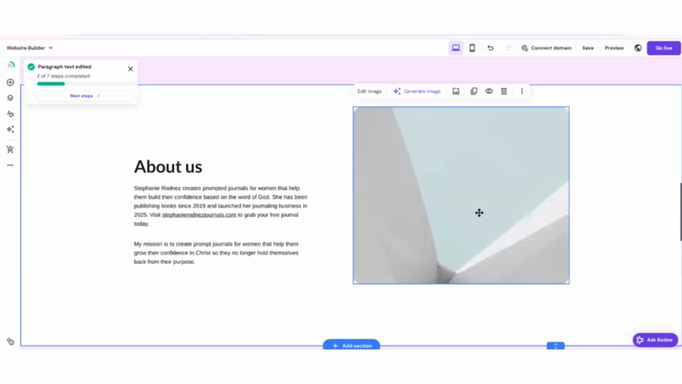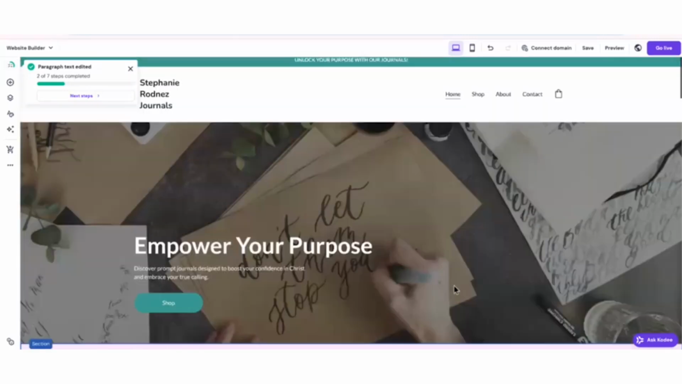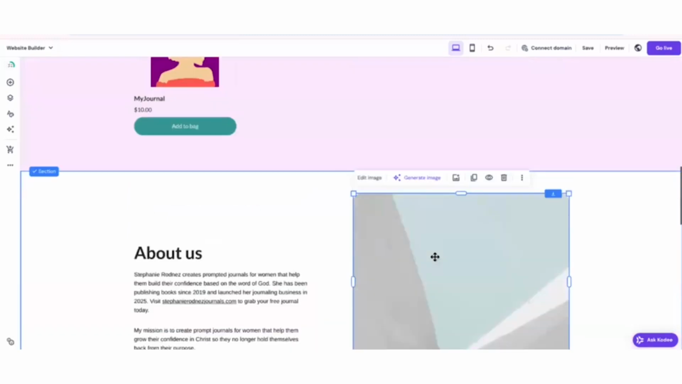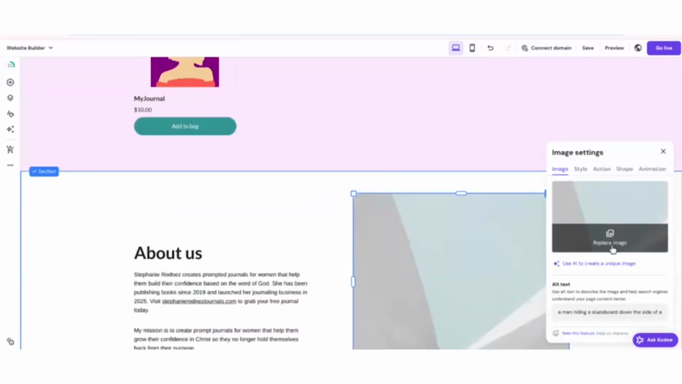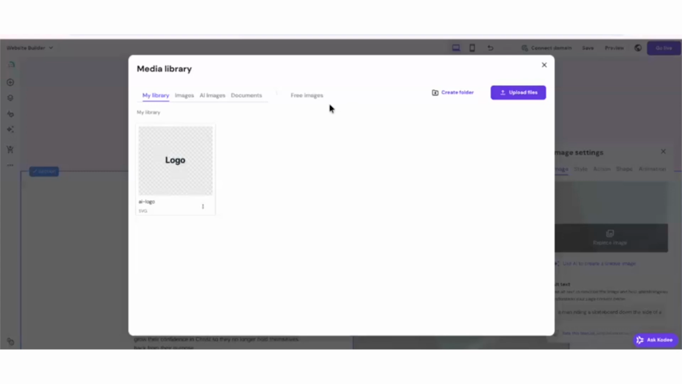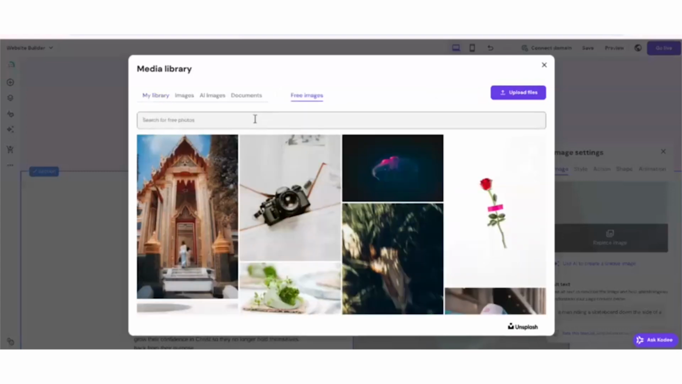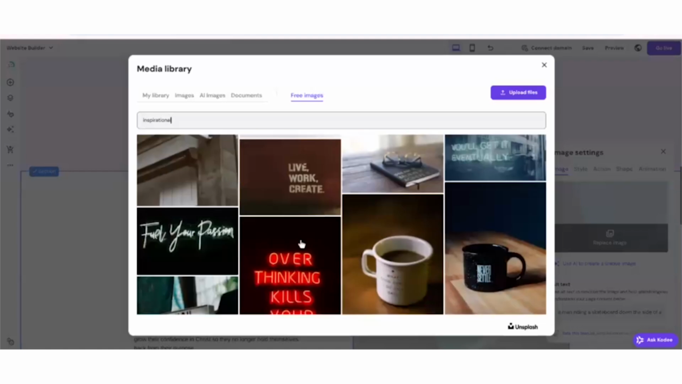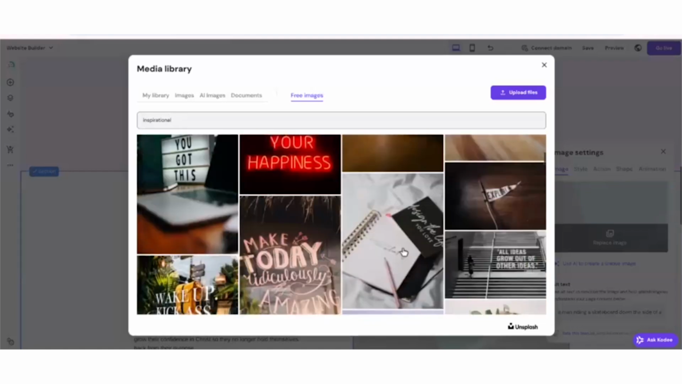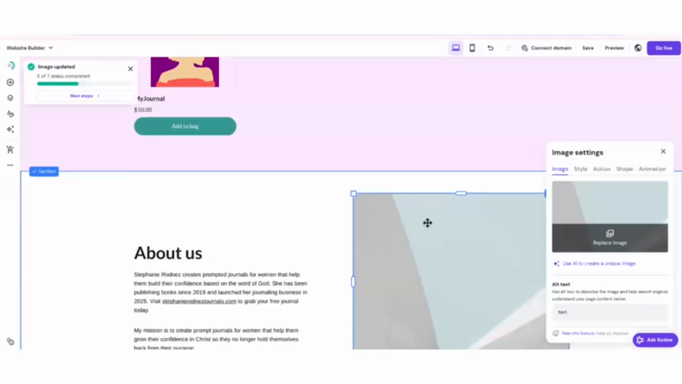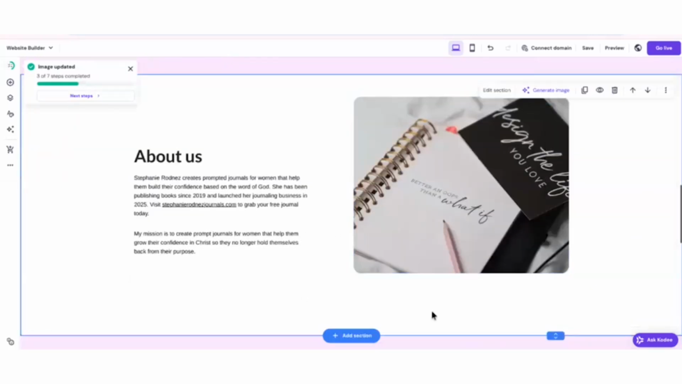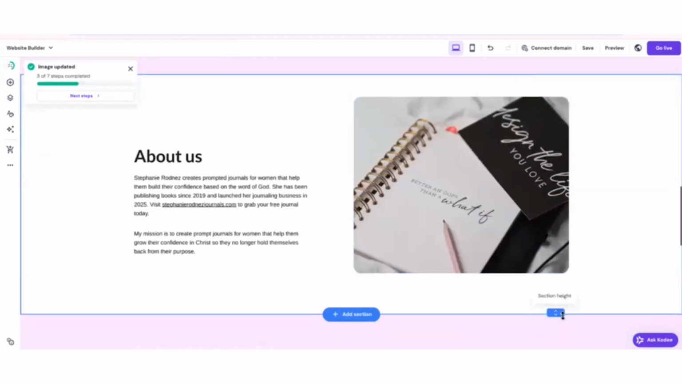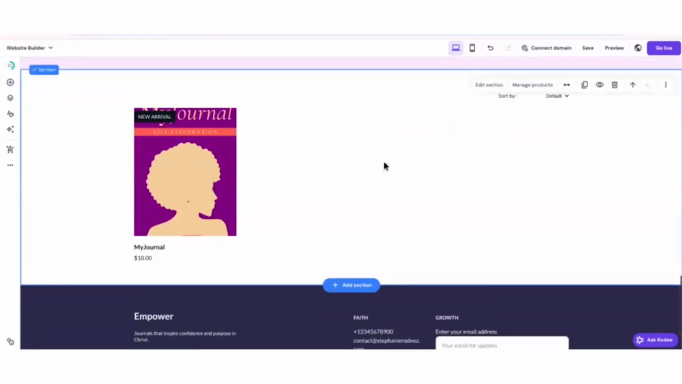And then here, ideally, like I said, I would actually have my picture, but I didn't take a picture. But you would just click edit image, you would do replace image, and then you could upload your picture. I'm just gonna go to free images for now because obviously I didn't do one. So I'll just do inspirational again and get another quote graphic, because that is my brand. These are very pretty. I'll do this one. Add to page. Beautiful. This is a lot of white space for me, so I'm just going to drag this up. I already have my product in here, so I'm just going to delete this section.